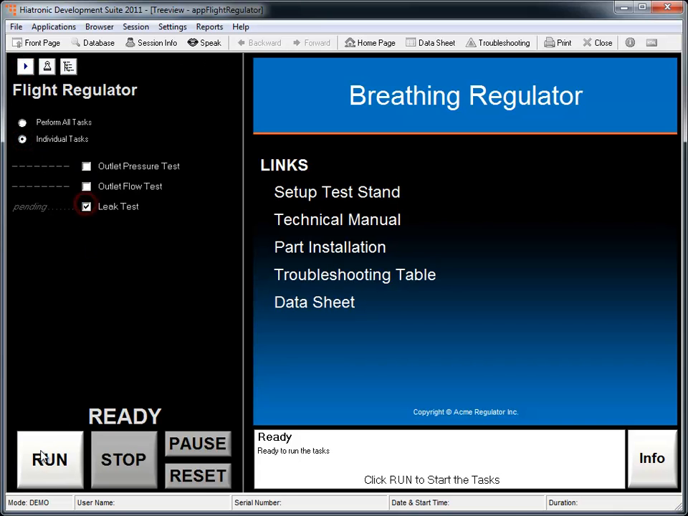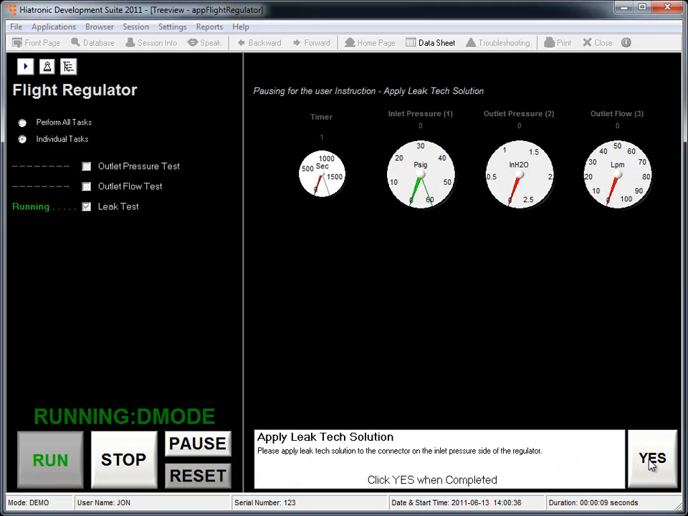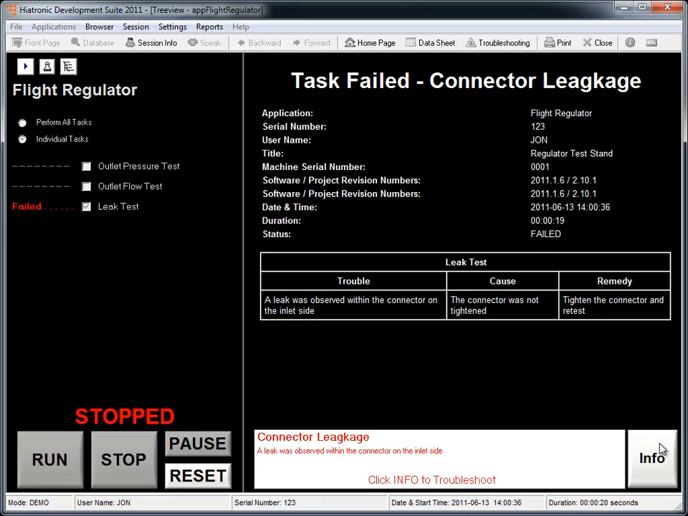Individual tasks. Leak test. Enter username, J-O, and enter serial number 1, 2, 3. Apply leak test solution. And yes. Was leakage observed? And if we click yes, task failed. Then it says that there's connector leakage.